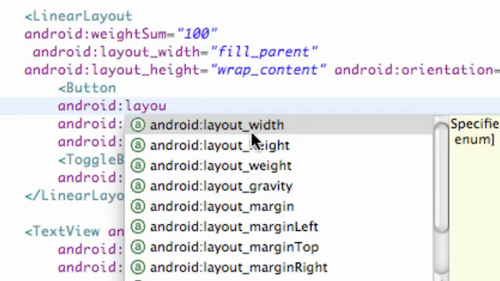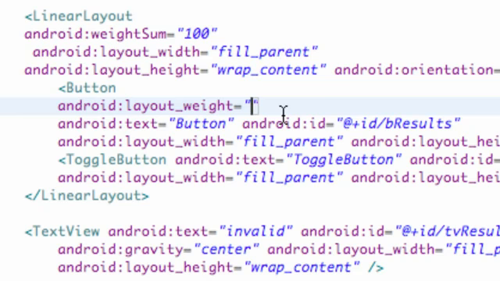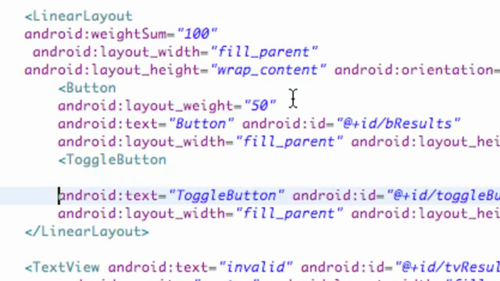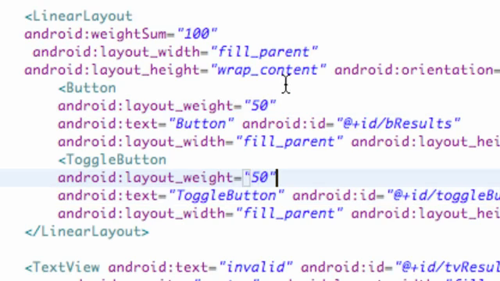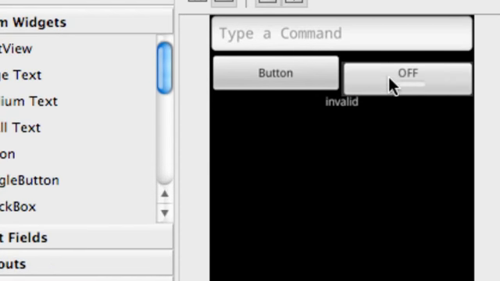So that's why we had our layout width fill the parent, because that's what the percentage is going to go to, the layout. So we're going to say layout underscore weight, and we're going to set this equal to 50 just to start with. And then we're also going to define 50 for our toggle button, because we want our total weight to equal 100. So 50 plus 50 is 100. Again, free math lesson for you guys. Let's check that out. There we go. We have them both set up to get 50% of the whole available width.